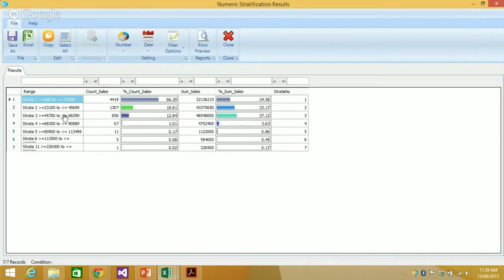Like that, it organizes the data as per different strata based on the data available, and it gives you a profiling of the data in terms of the count and also the percentage. So you have the count of the sales, you also have percentage of the count of sales, you also have the sum of the sales and the percentage of sales. Now, based on this, you can get a quick overview of how the data is organized.